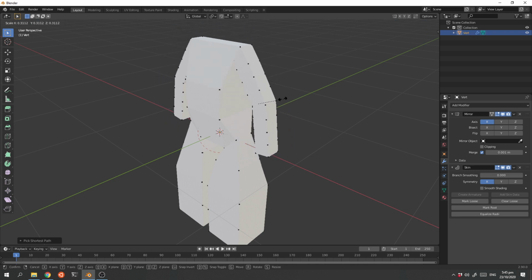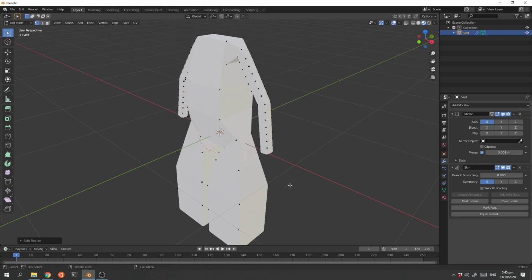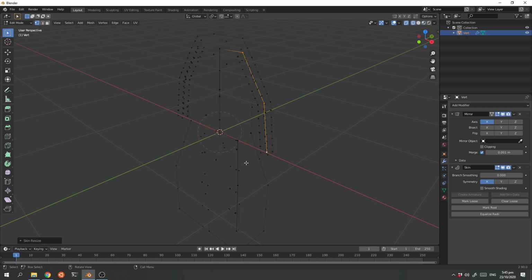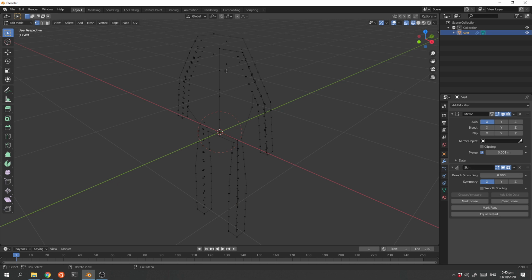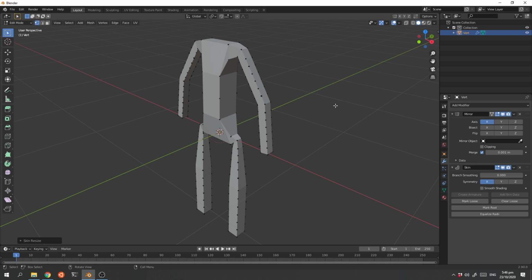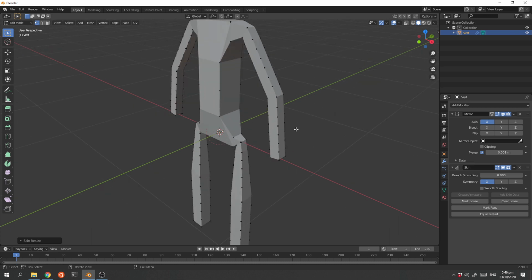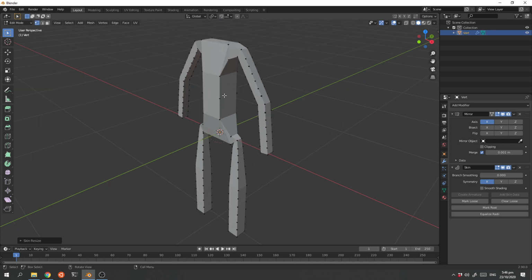Control A, scale them down so the arms are more skinny. Scale some legs. Here we are. And probably need to scale that body there, and this one, the hips as well. Where's the hips? There we are. Okay, so what have we got? Alright. Kind of looking okay there. And we're kind of scrawny.